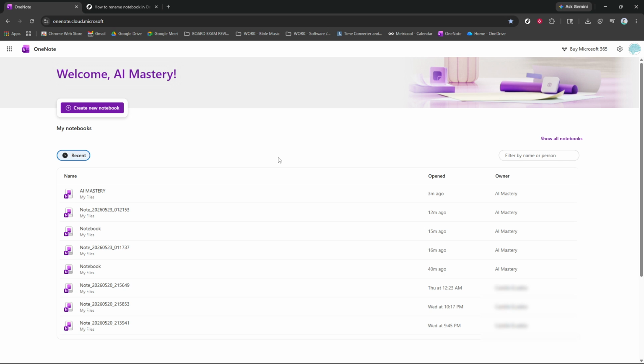If the old name still appears, give it a moment to sync, or close and reopen OneNote to refresh the list. If others have the notebook open during the change, they may need to refresh their view to see the updated name. That's it.